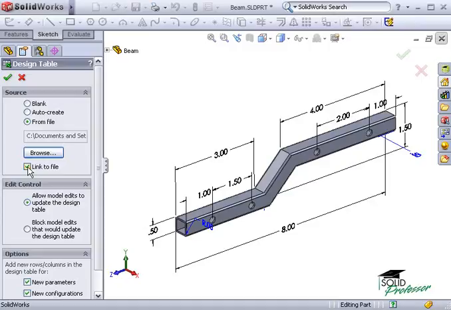I'll leave this option checked and continue to the Edit Control box. The Edit Control box allows me to select between these two options. And like I just mentioned, I can either allow model edits to update the design table, where a change to a model dimension can override its design table value, or I can block model edits that would update the design table, where a model's dimension can only be adjusted through the design table. I'll go ahead and select this option, since I'm only interested in controlling the model through the Excel file. If you instead prefer to have a bidirectional editing capability, you might want to use the other option. I'll just click the green check to begin editing the design table.